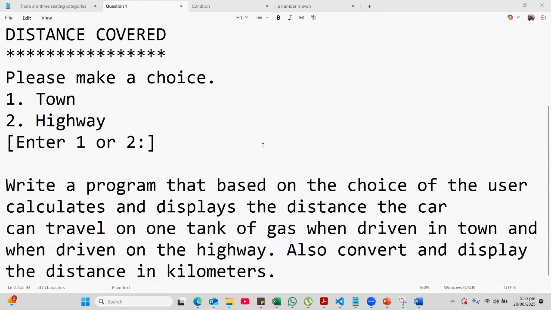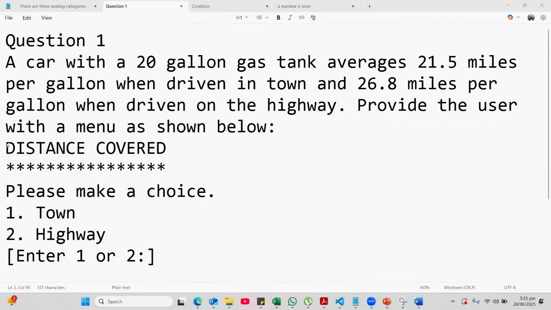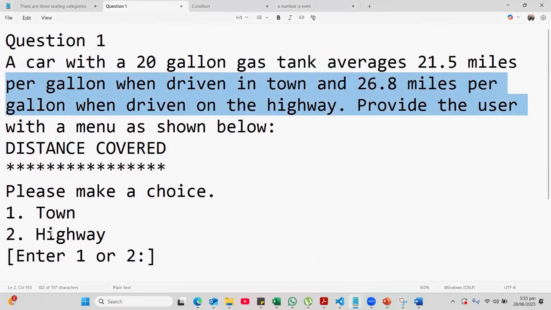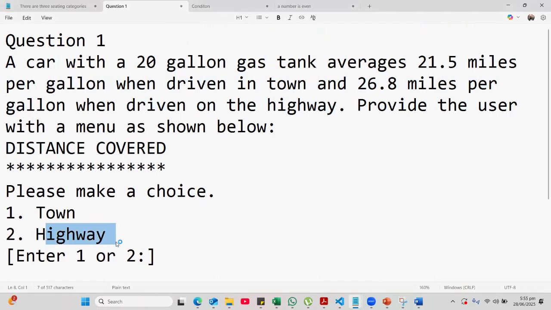Now, a question like this, where I can go with either town or highway, choose this or that, do this or that, can you do this or this? Note that all of these questions are questions in which there is an if implementation somewhere in your question. So before you even write the code, you know that there's going to be an if implementation somewhere.